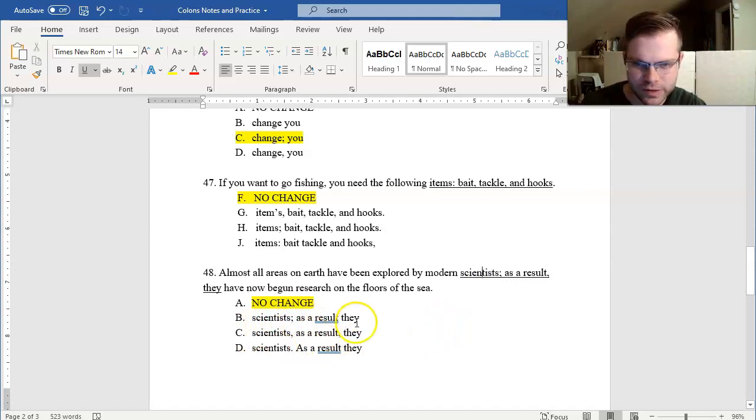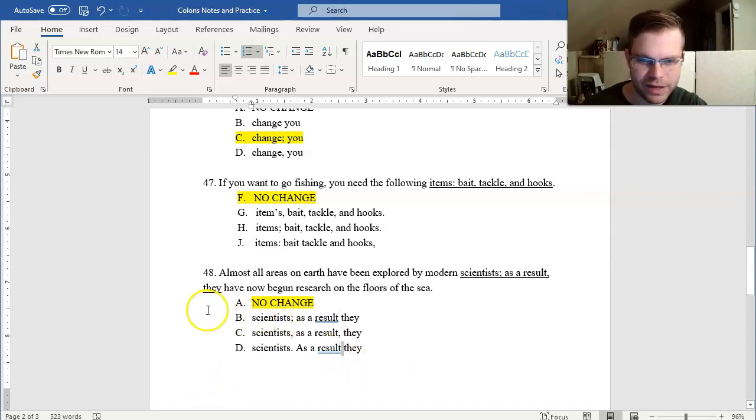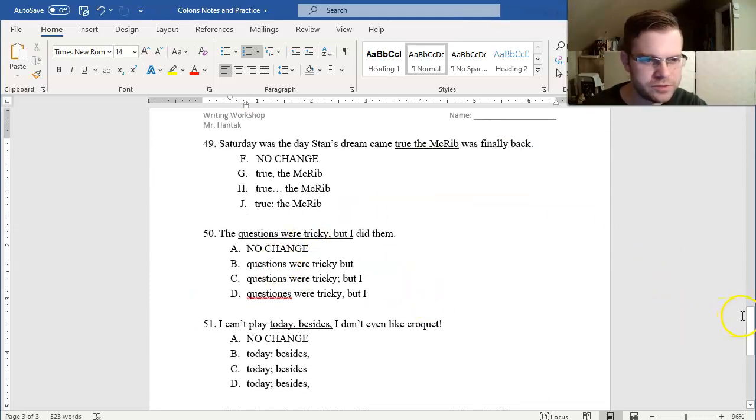Notice that there is a semicolon in B. What it gets rid of, again, is that necessary comma before they. We do need both for the sentence to work. D is not a horrible answer, but I would also include a comma after result. Again, on the ACT, you have to choose what's best. No change is best.